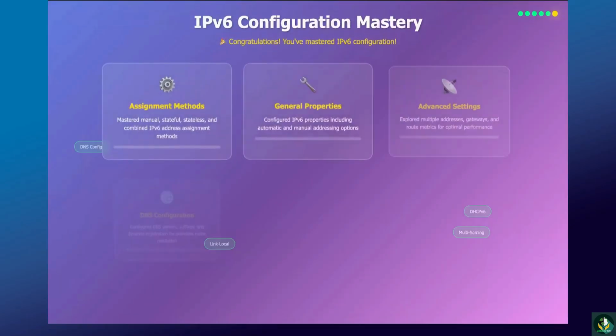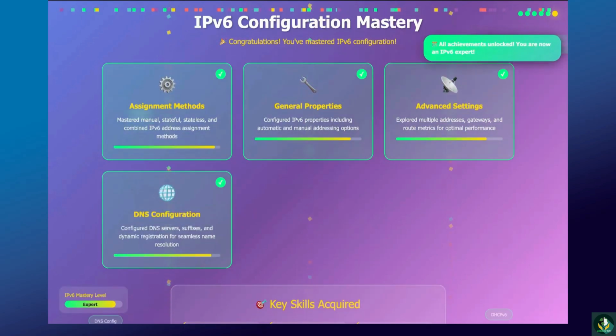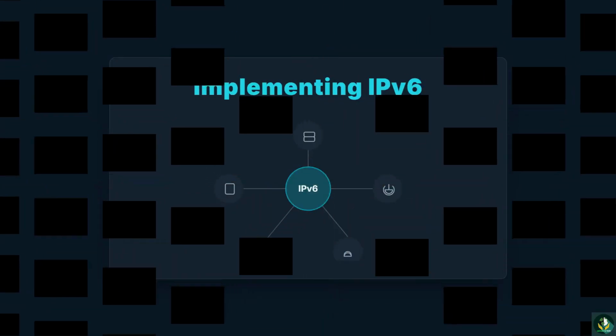Great, you've now learned about the various methods of assigning IPv6 addresses, explored the configuration options in the IPv6 properties dialog box, and discovered advanced TCP/IP settings. These skills are essential for deploying and managing IPv6 networks effectively. Next up, we'll take a look at the tools for configuring IPv6 addresses. So see you there.